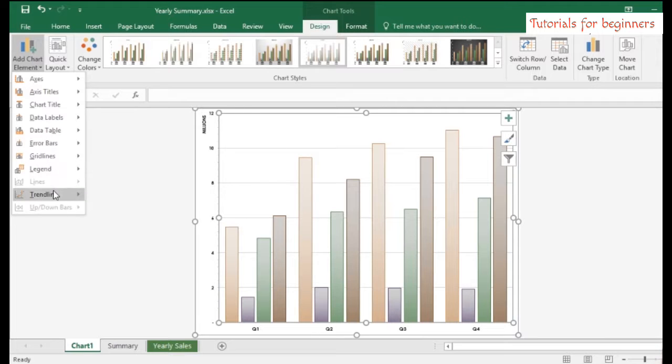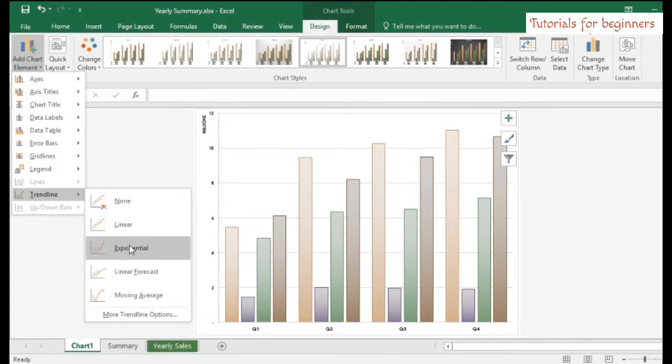Clicking on that, I'm going to go down to Trend Line. Now, it gives me some different types of trend lines. Okay, see linear, exponential, linear forecast, moving average. Now the reason why it's not giving me any preview of these right now is because I have multiple series, and I'm going to need to tell it eventually which series I want to do a trend line for.